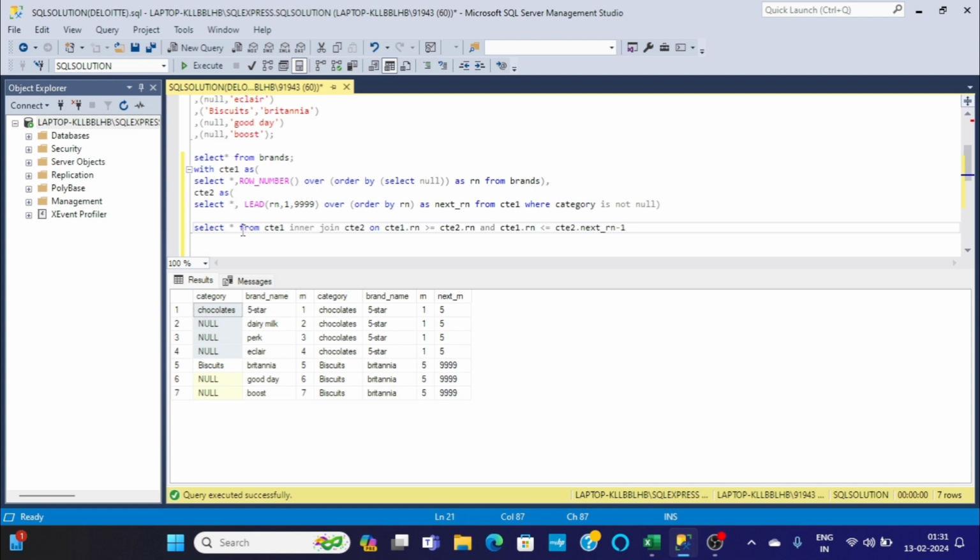So from this star, if I don't require all the column names, so remove the star, and what our requirement is, cte2. This is our category column, and this category column is present in the cte2, so that's why I'm taking cte2 dot category. So taking this category, the first output column is ready.